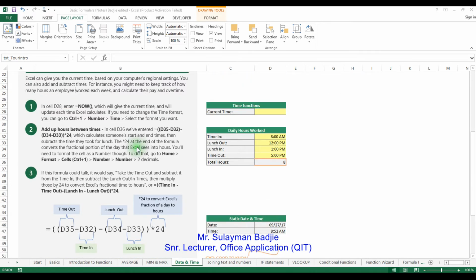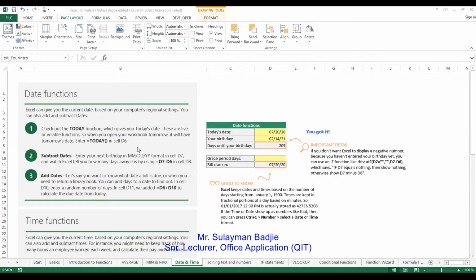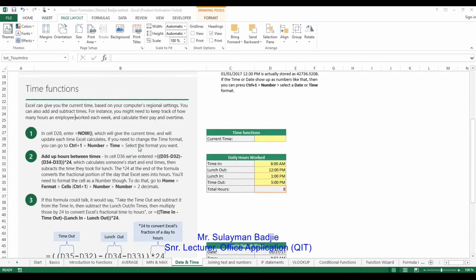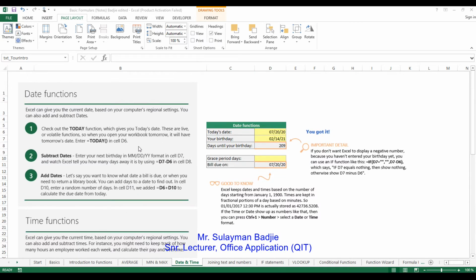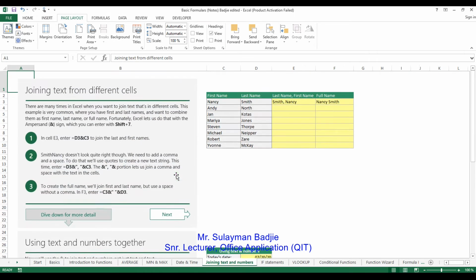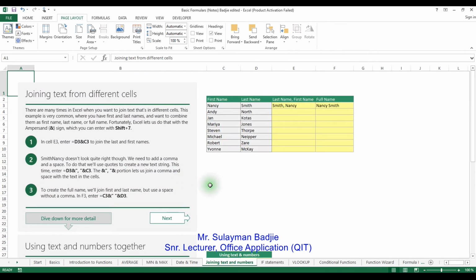Please, in our last class, we've talked about the date functions and the timings, how we can add time and dates in Microsoft Excel. So today, we are going to go to the next lesson, that is joining text in Microsoft Excel.